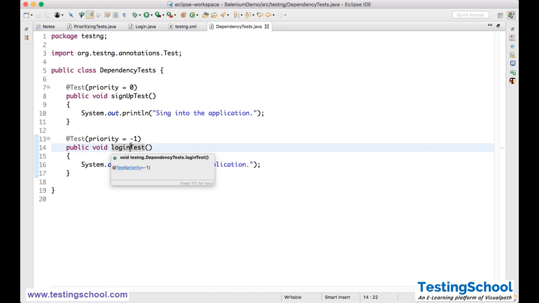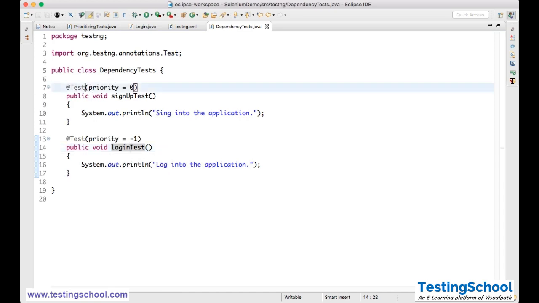In that situation you can use dependency test, I mean the attribute. So when you make it as dependency, if the dependent test fails, obviously the login test will not even execute. Okay, that is the use of dependency. How can you use it? This is a simple test, no need to give any priority.